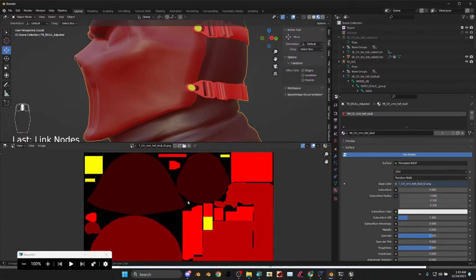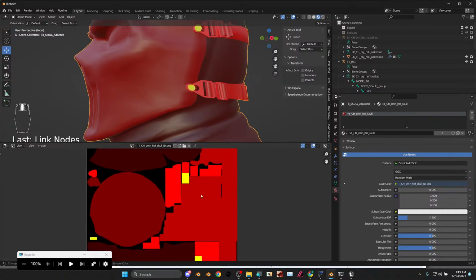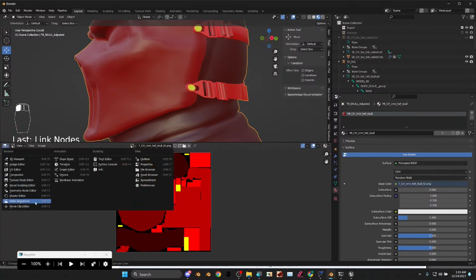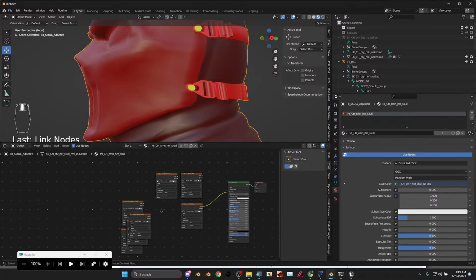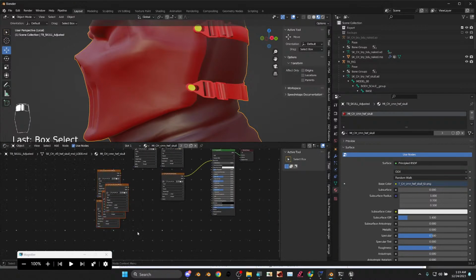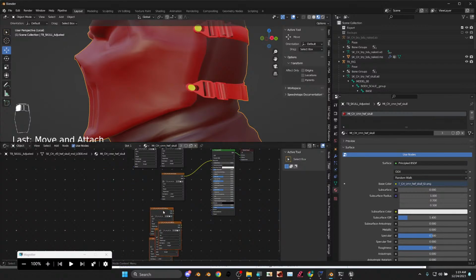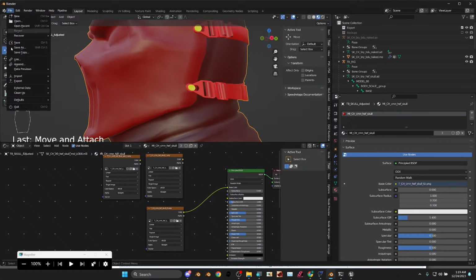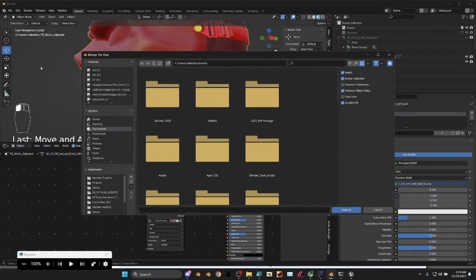But I digress. So what we need is a way to split this up. And so we're gonna go into our shader, and I have a blend file that I believe I put out publicly. I'll have to double check. But what I'm gonna do is I'm gonna append those nodes because I think they should still be good. I can't remember where I put it though.